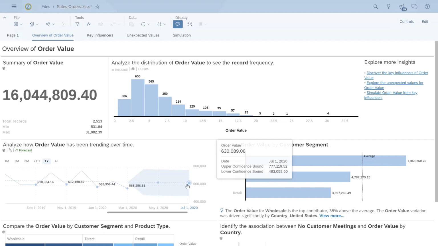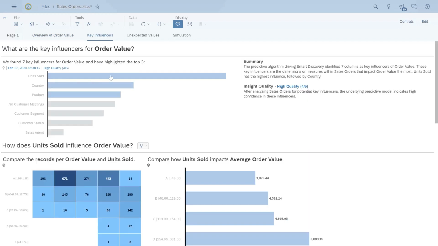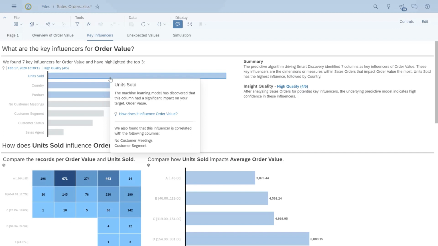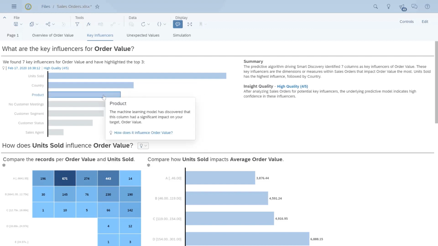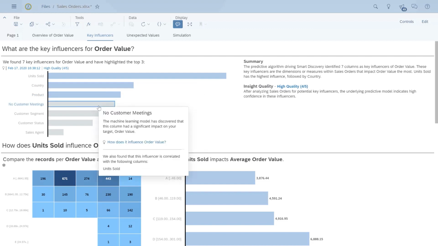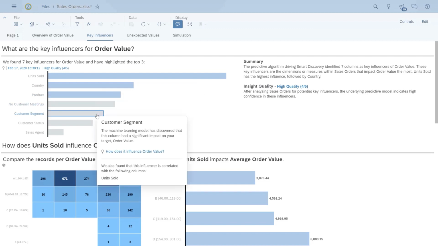I may want to know what impacts my order value. Why might it be trending downwards? For that, I can jump over to my key influencers. This will show me what are the main factors influencing order value. The first one is pretty straightforward. The number of units that you sell directly relates to what your order value is going to be. The next most important things are the country the order comes from, the product that you sell, the number of customer meetings you had, the customer segment, etc.